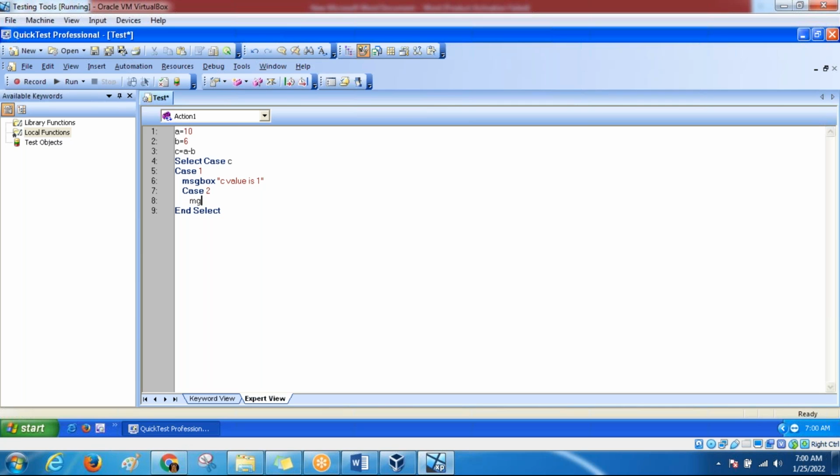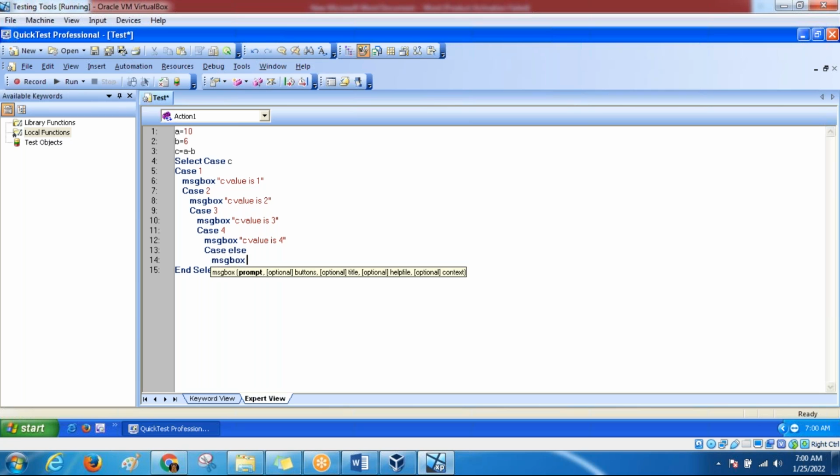Then case 2. What is that? Message box, C value is 2. Then case 3. What is that? Message box, C value is 3. Okay. Then case 4. What is that? Message box, C value is 4. Okay. And then case else. What is that? Message box, C value is nothing.